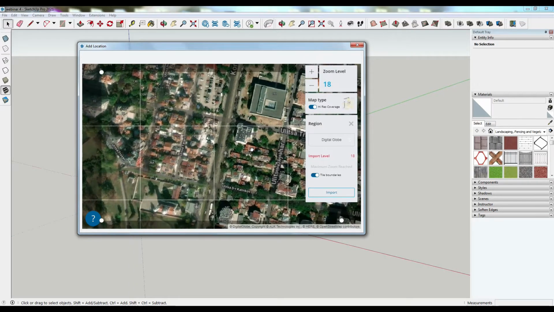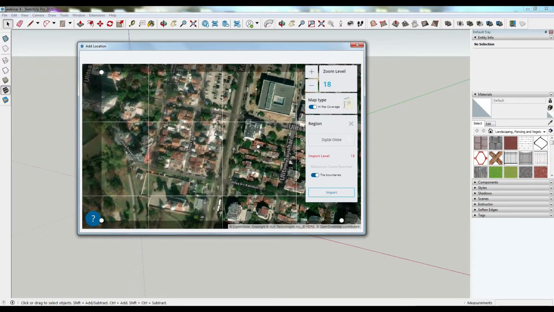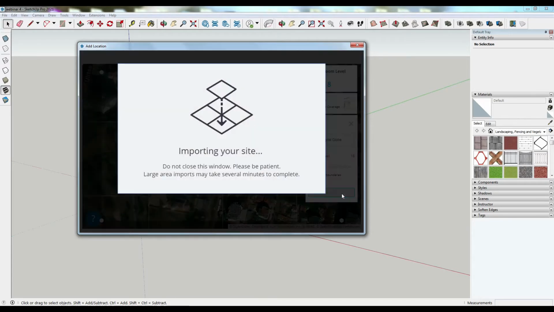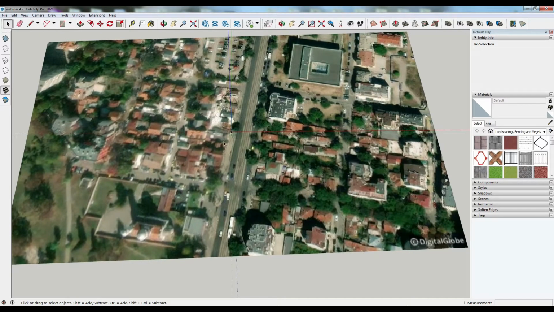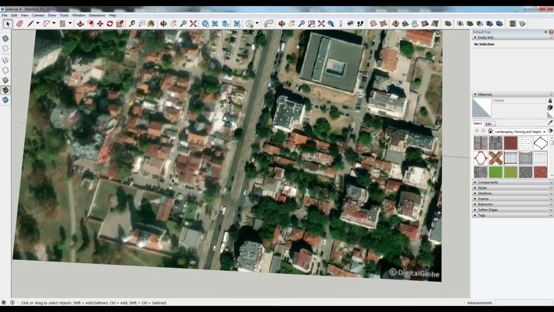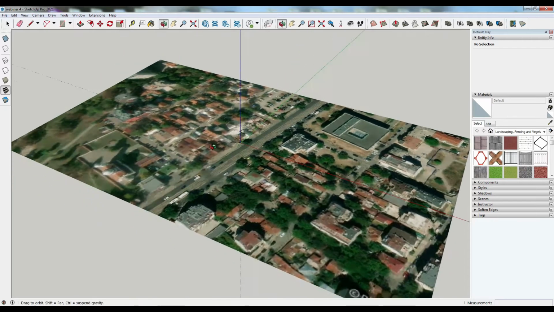When I place the map properly, I can insert it with the import button and it will be inserted in the scene. It is sized with the real dimensions of the buildings and the streets, and I can begin to work.